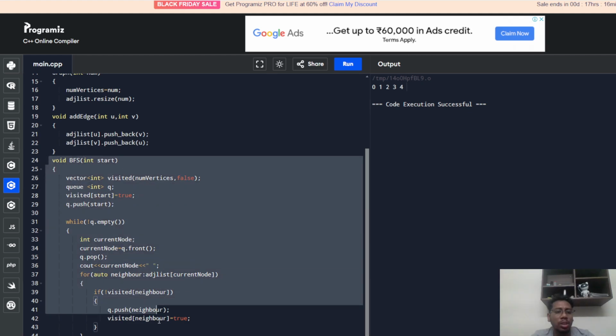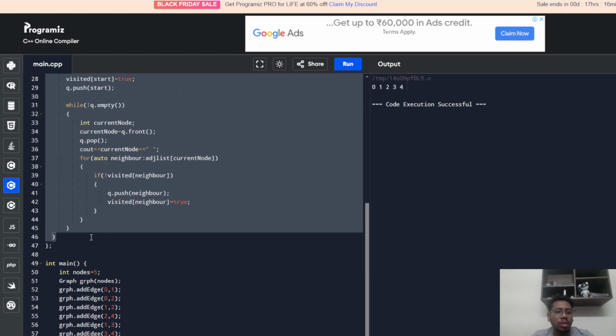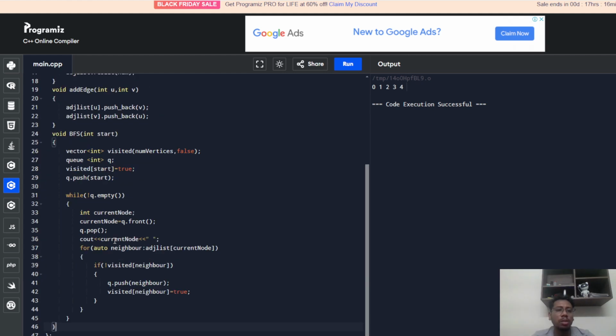Next, BFS. Now this is the main part. So listen carefully, I'll explain. Whenever you hear the term BFS, just think that Q will come into picture. So BFS means Q, and the property of Q is what? First in, first out. What this line is doing is that we are defining a visited array. The purpose of the visited array is to keep track of which nodes we have already visited and we are not going to visit them again. This is the only purpose.